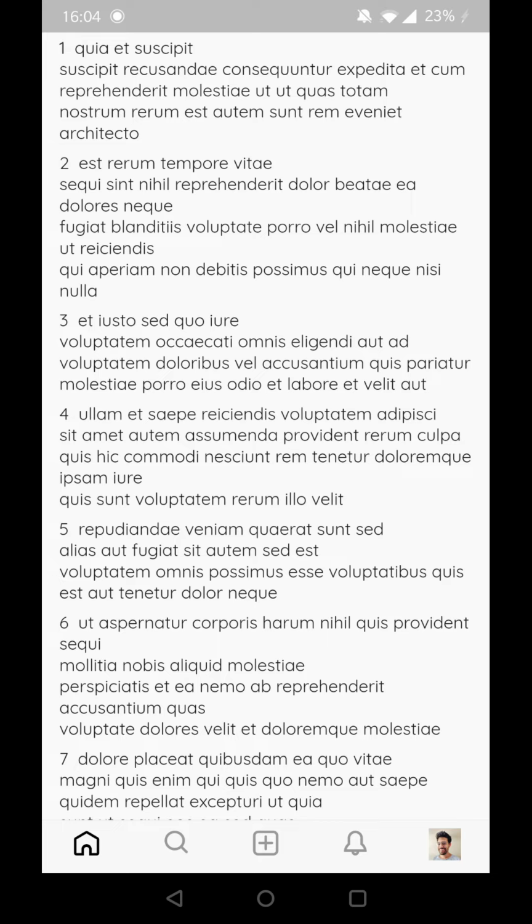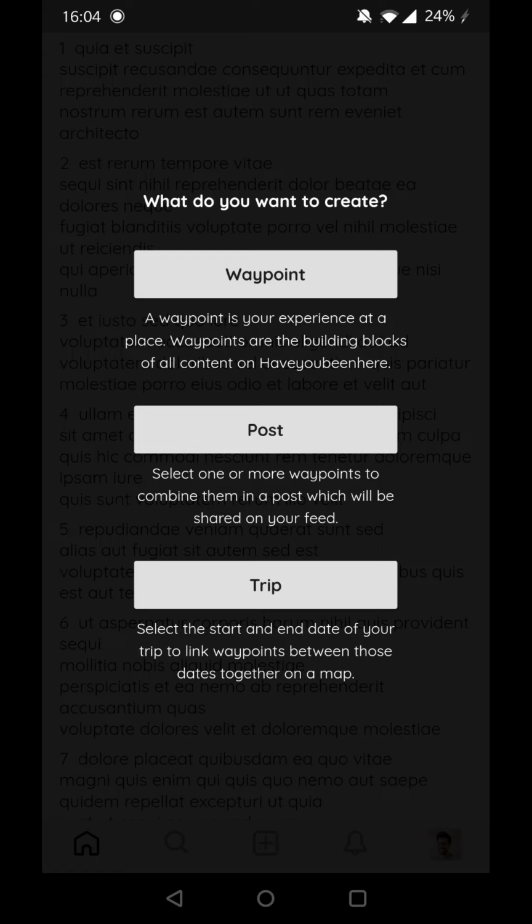What I've finished working on right now is creating waypoints, and I've also already started on creating posts. As you see here at the bottom, you have a little plus icon. Once you tap that, you'll see that you have three options: either create a waypoint, a post, or a trip. A waypoint is a person's experience at a certain place, and is basically what all the content in Have You Been Here is made from. You can create a post with different waypoints in it. You can create a trip where waypoints are linked together on a map, and so on and so on. But let's get started with waypoints.